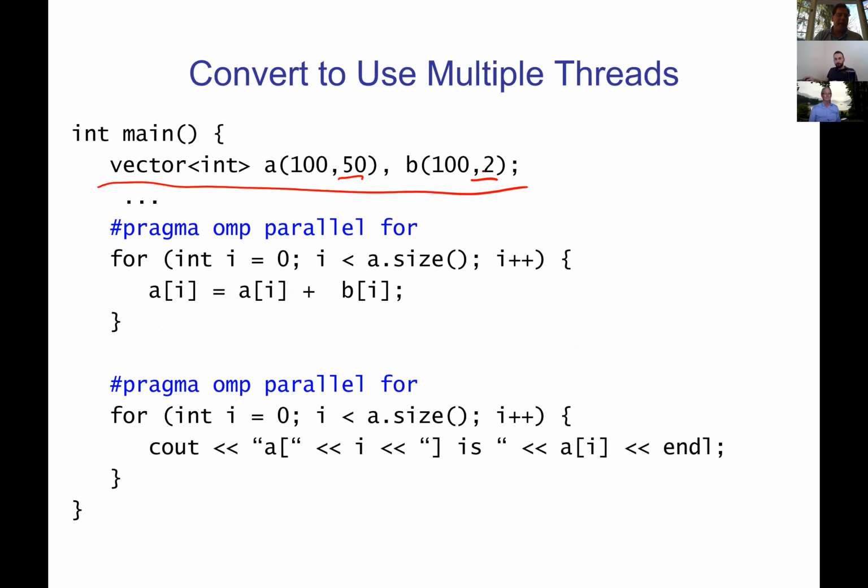I add in a couple pragmas. I haven't actually changed any of the code, except I've put in pragmas to tell the compiler I'd like to run these for loops in parallel. This says run this for loop in parallel, split it up across multiple threads if you can, and then also run this for loop in parallel, so split it up across multiple threads. So pretty easy.